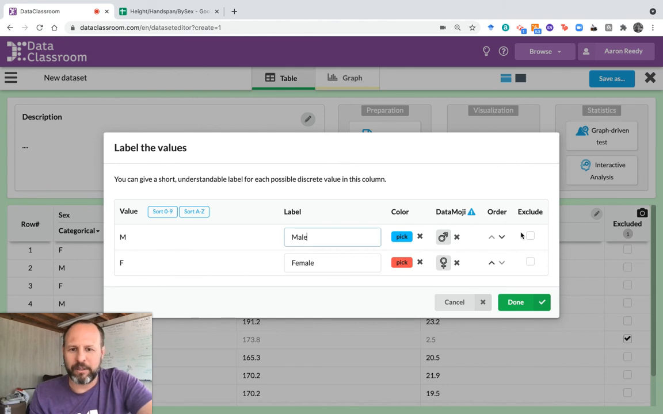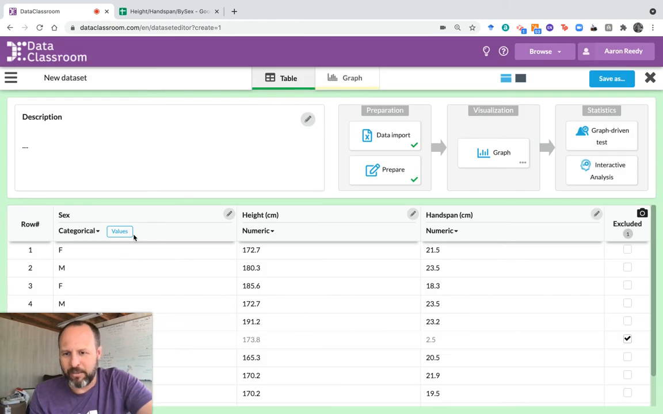I will bring the males back into the graph. But I just wanted to point out that values, and again, just to show you that's right here, next to where it says categorical, that's where you can exclude entire categories. You can customize the colors or the symbols.